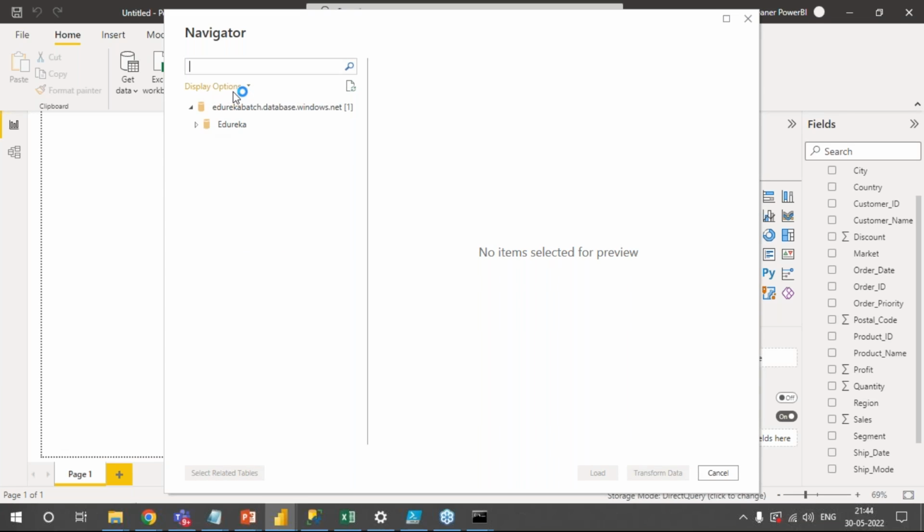You will see this dialog box. From here onwards, everything remains as we have seen in our Excel workbooks.